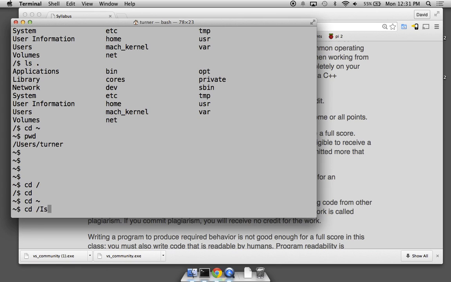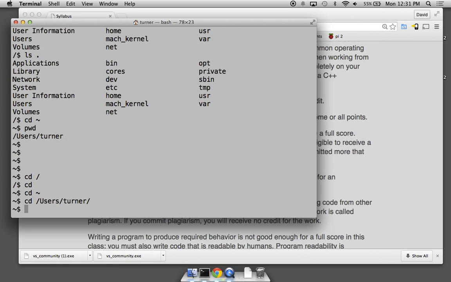And cd users Turner, that's the same thing as well. So these three commands that I just did on my system are identical. Of course, if I was logged in as a different user with a different name here, I would have a different home folder, but this wouldn't change. Those still put me in whatever home folder is associated with me as a user. I'll go there.